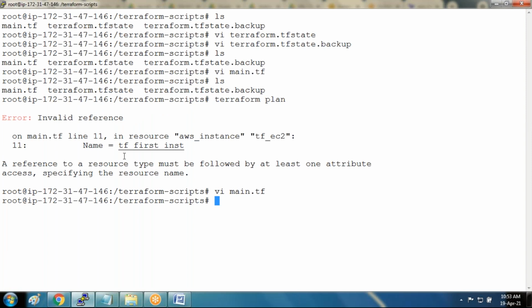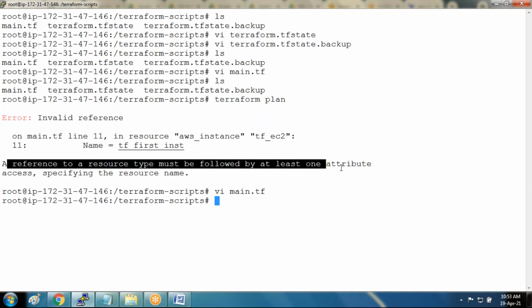Okay, so the same thing here. The resource type reference must be followed by at least one attribute. It has to be in double quotations. Now again, do that. First plan it. Okay, plan, and then run apply.